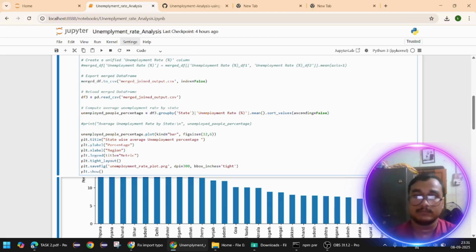So I merge these using an outer join, and then according to state I analyze the unemployment rate. And I sort this value, because it is very easy to analyze, for any non-technical person who needs to understand this data. So I sort this value for better representation or visualization.